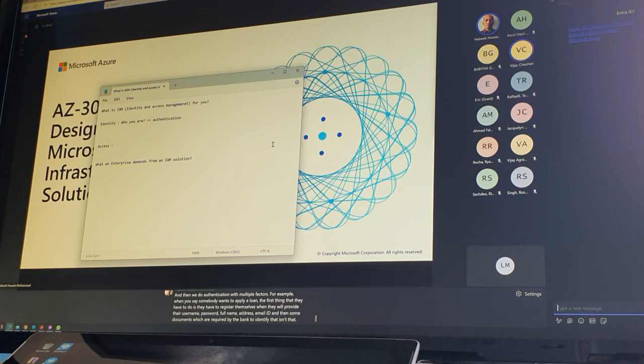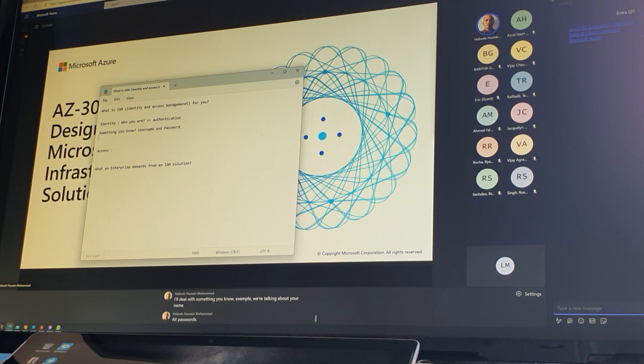Yeah. So what I'm trying to highlight here is in an enterprise, you can identify a person using multiple factors. One way is with something you know. What do you mean by something you know? Example, we are talking about username and passwords.